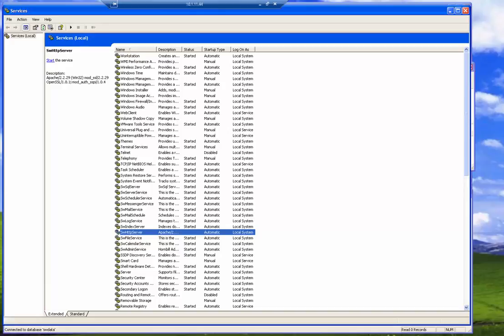Hello everyone. In this video, I'm going to go through the SWHTTP server service, the impact it has on SupportWorks, where the log files for this service are stored, and how you can keep them to an optimal size to prevent performance issues.